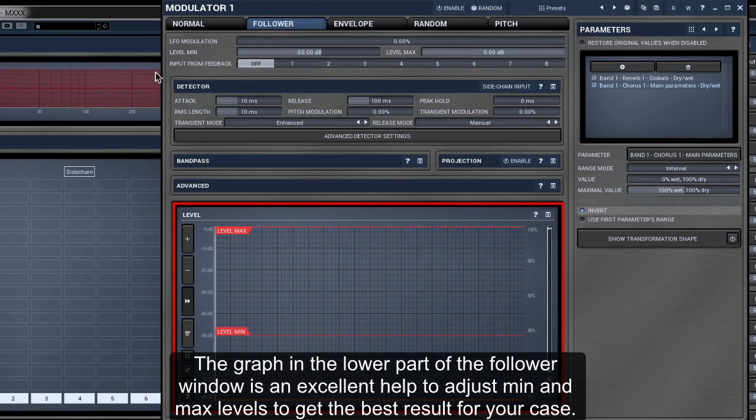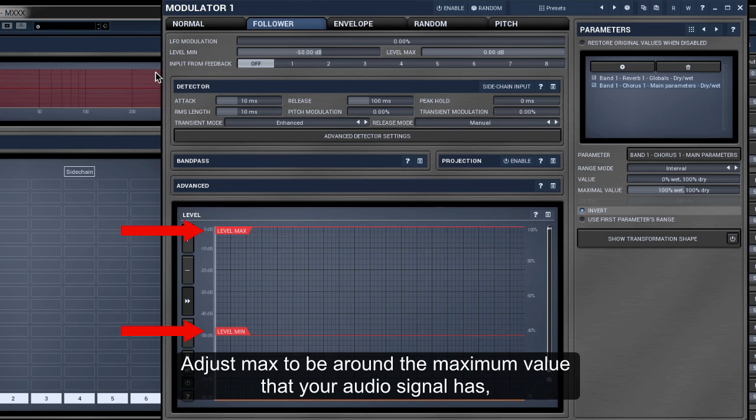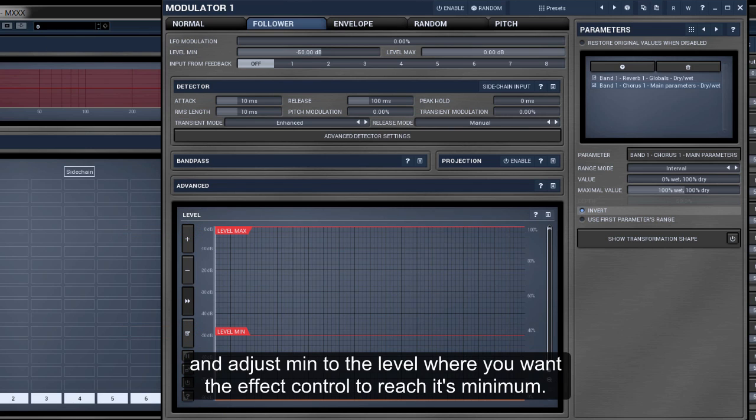The graph in the lower part of the follower window is an excellent help to adjust min and max levels to get the best result for your case. Adjust max to be around the maximum value that your audio signal has, and adjust min to the level where you want the effect control to reach its minimum.